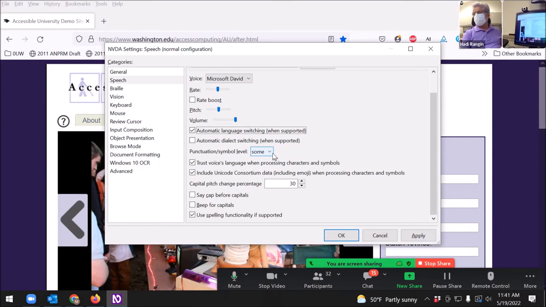Checkbox checked. So this is another feature that, you know, for example, if we are testing, if you set this one to off, even though the page has the proper lang attribute, it would not switch. So that's why I think it makes sense that I repeat my recommendation. Do not change these settings unless you really know what you are doing. Automatic dialect switching when supported, punctuation slash symbol level.